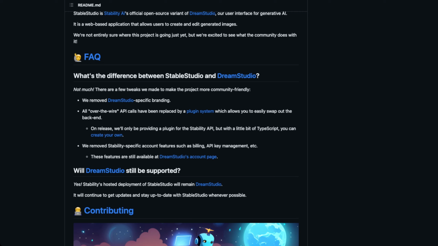So this is sort of the shot across the bow for Automatic1111 because they have a similar kind of plugin program, but it relies heavily on every time something new comes out, a ton of retooling being done by the community behind Automatic1111 and their core developers. On release, they'll only be providing a plugin for the Stability API, but with TypeScript, you can add your own for other models. They also removed the Stability-specific account features.